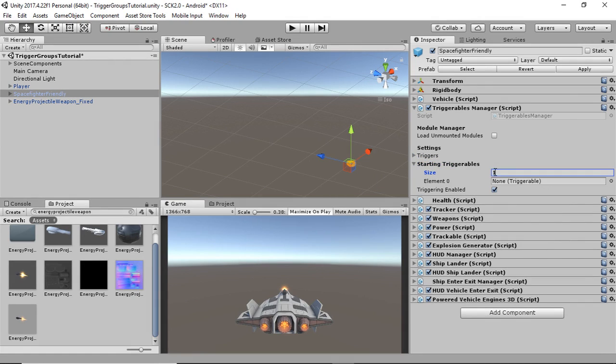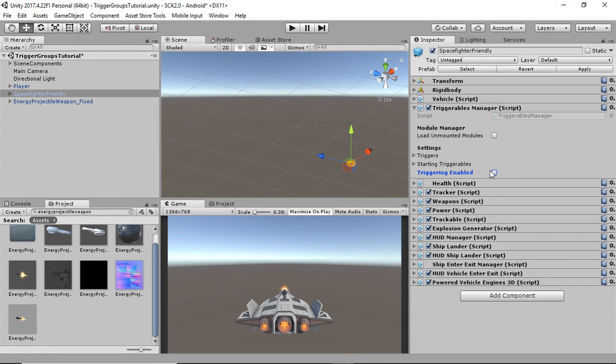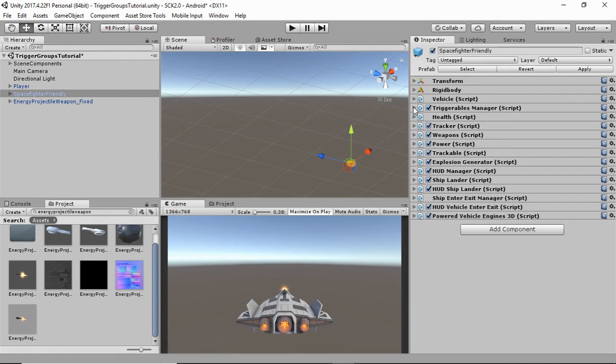Next, we've got the starting triggerables array. This is just a list of triggerable components. Now, if, for example, you just don't want to use modules or module mounts or anything like that, you just want to add your weapons on the vehicle and trigger them, you can just add the weapon directly to the vehicle and drag the triggerable components into this list, and they'll be managed properly, just like all the others. And then we've just got this checkbox here, which lets us enable and disable the triggering of the triggerable modules on the vehicle. So that's the Triggerables manager.